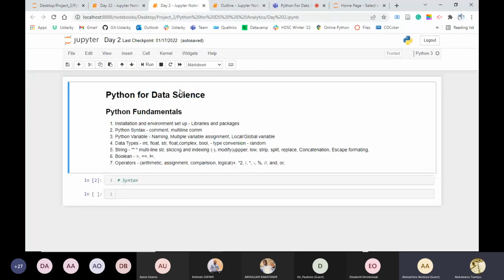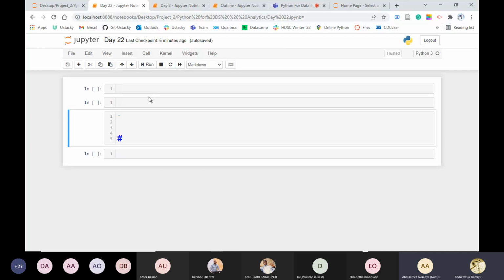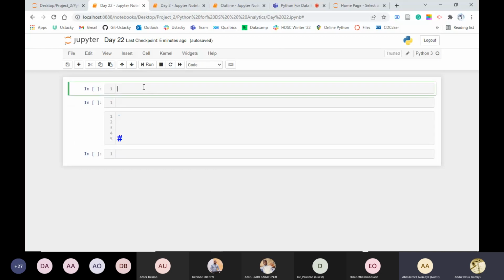So the plan for today is to talk about, we've talked about the installation and the environment, the libraries and packages. Then we are talking about Python syntax. Syntax is just how the code is written in Python. For example, are we still following, please? Yes, okay. Syntax is just how we write code in Python. There are some rules guided in Python about this.